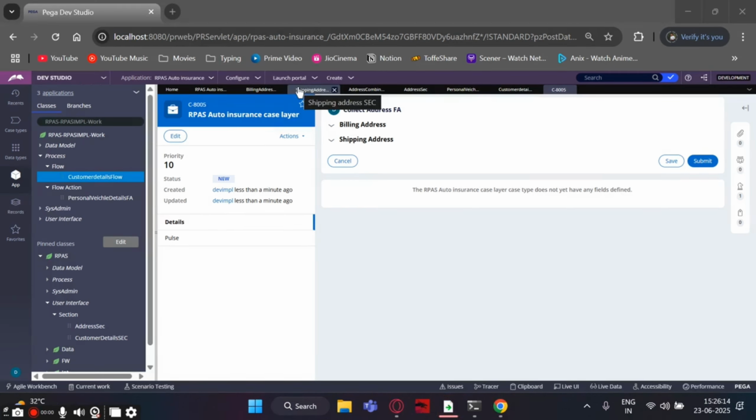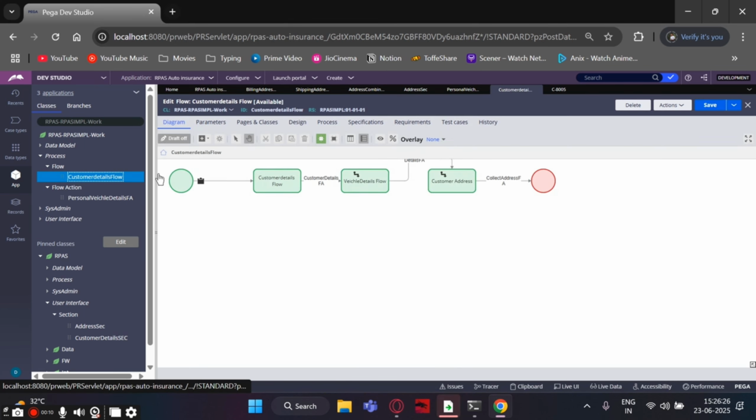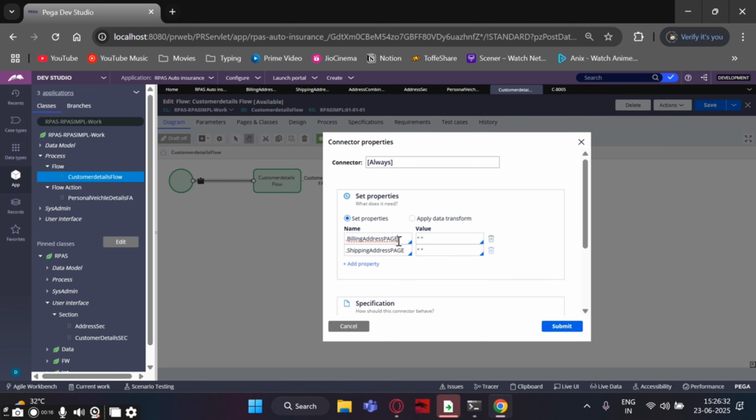Okay, here we are getting this error, right? For that we need to create a clipboard as I told you earlier. So where to create my clipboard? This is my flow. I'm opening the flow. So here I created clipboard, but while I'm giving the properties, I'm giving direct billing address page property. How will it take? It's a page, right? I have to give them property value.